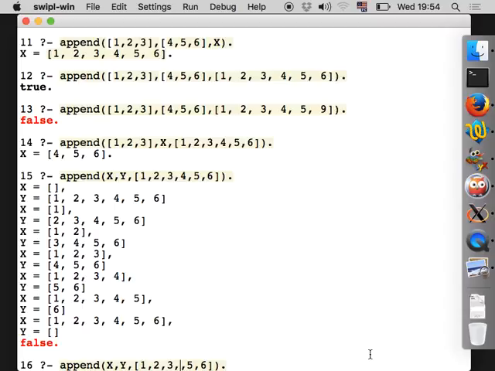Excuse me, why false? Sorry? Why false? Because there are no other solutions. That's confusing, I agree. I was pressing, give me another solution, and it was running the code again and again, trying to find another solution. And at the end it says, no, there are no other solutions.